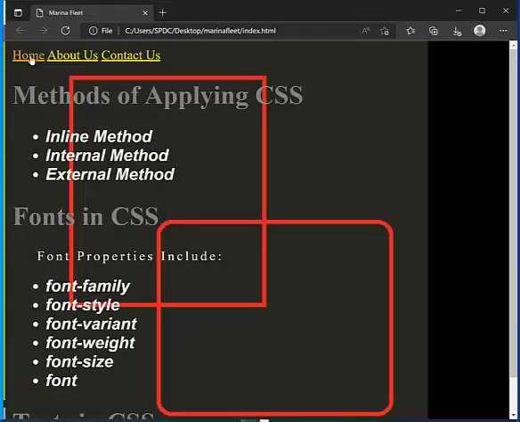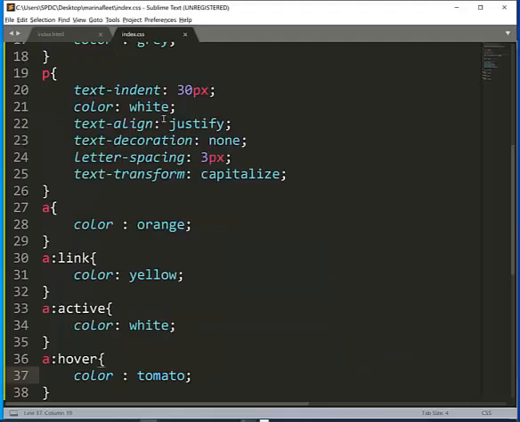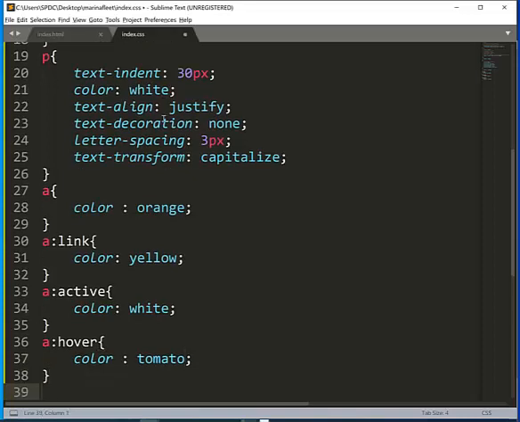Not too different from red. So whenever I hover, you can see this is tomato color. Whenever I hover on my link, once I hover, the color changes to what? To red.